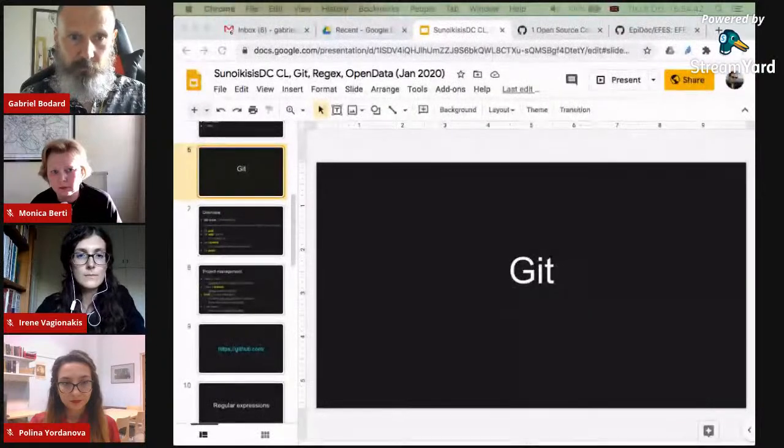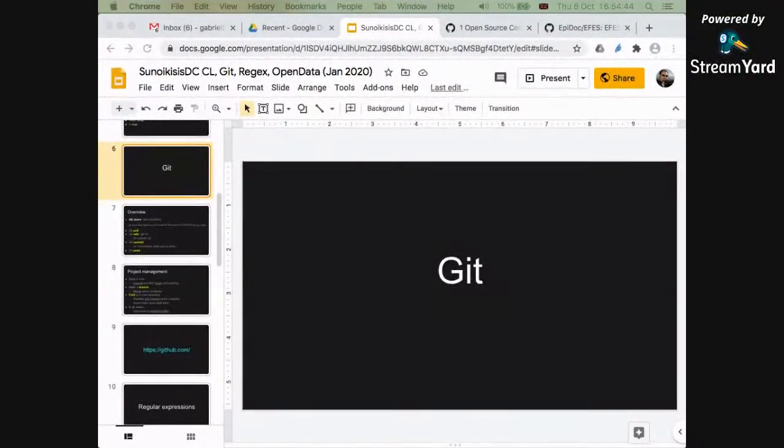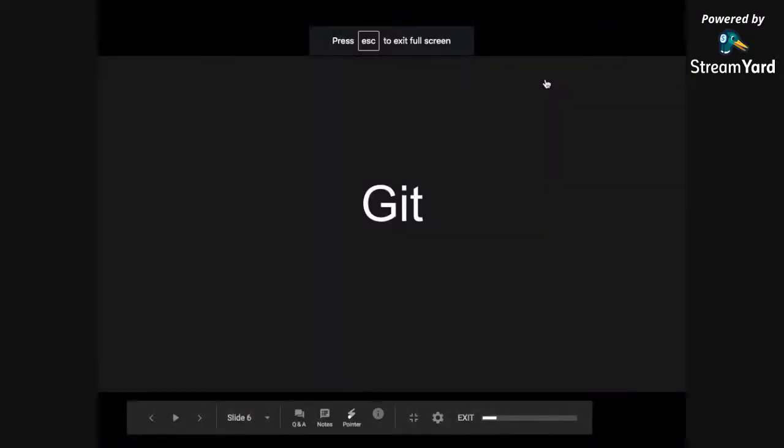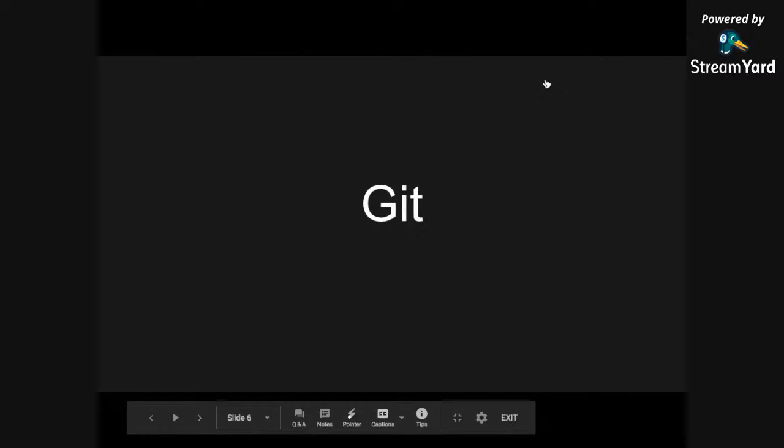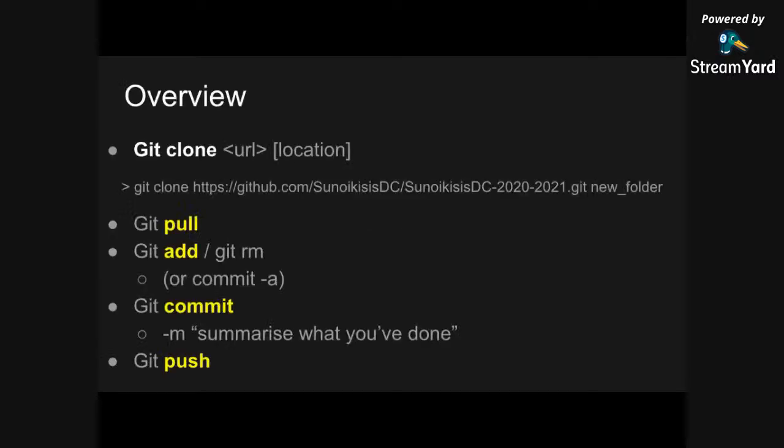So I'm just sharing my screen quickly, and so I'm going to introduce the concept of working with Git, which is a version control and collaboration repository software, and then we'll show how that works in practice.